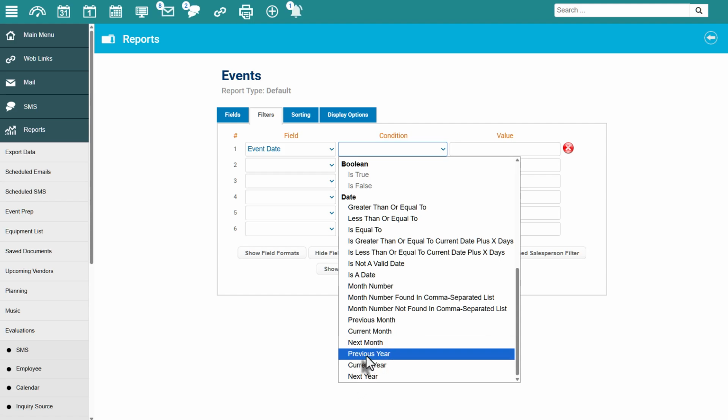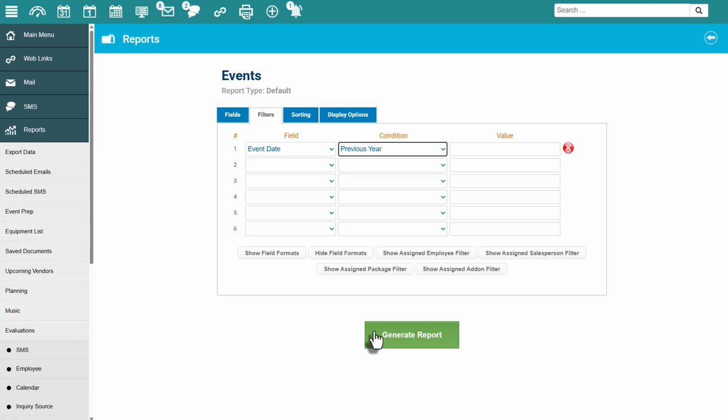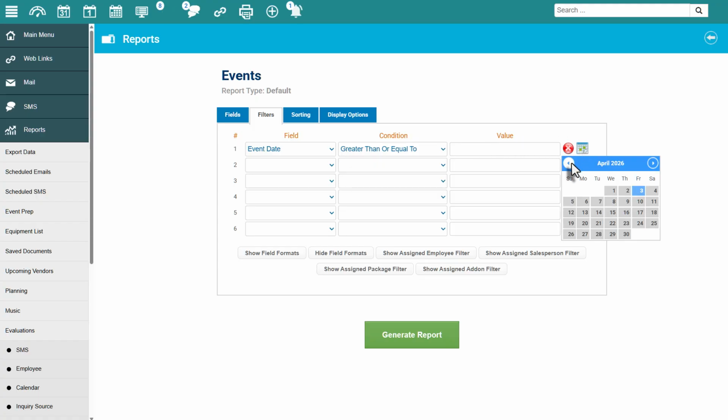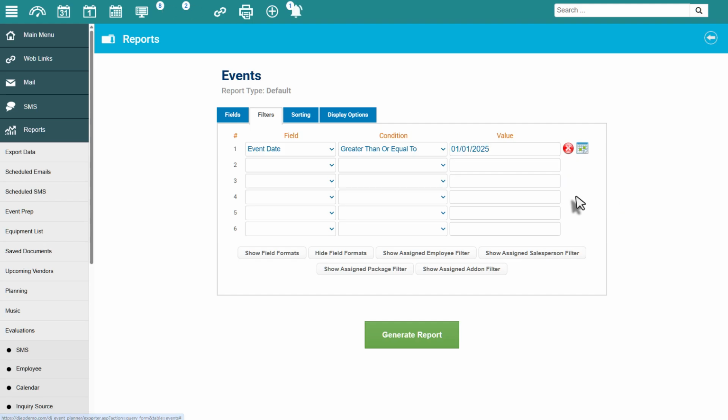So if you just want to target the previous year, you can select the previous year and then click on Generate Report. If you want to use a specific date range, let's say we only want a certain number of months, we would select is greater than or equal to. Then in the value field, we can enter the date where we want to start that data. So for example, let's say we just want to take the first half of 2025. So we can enter January 2025 here.